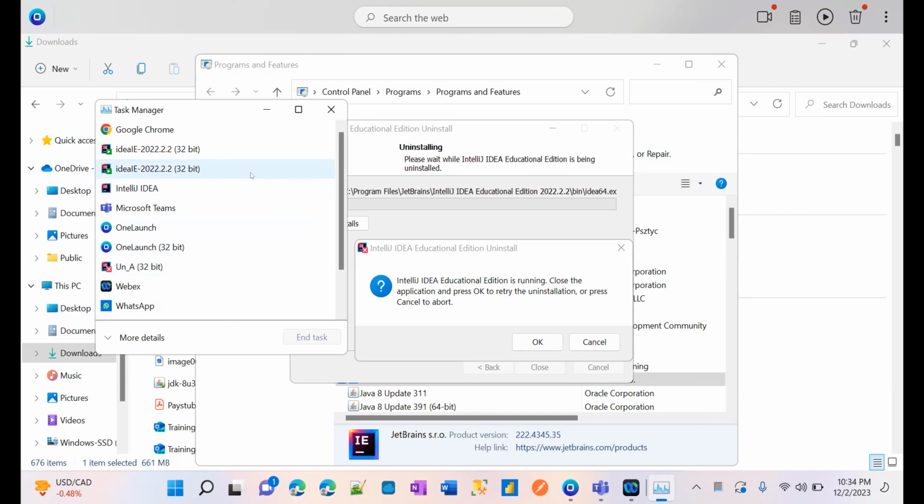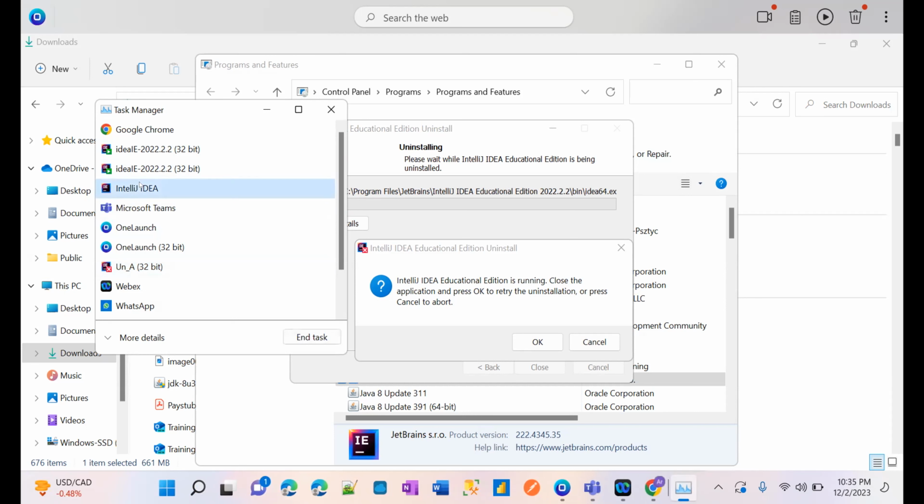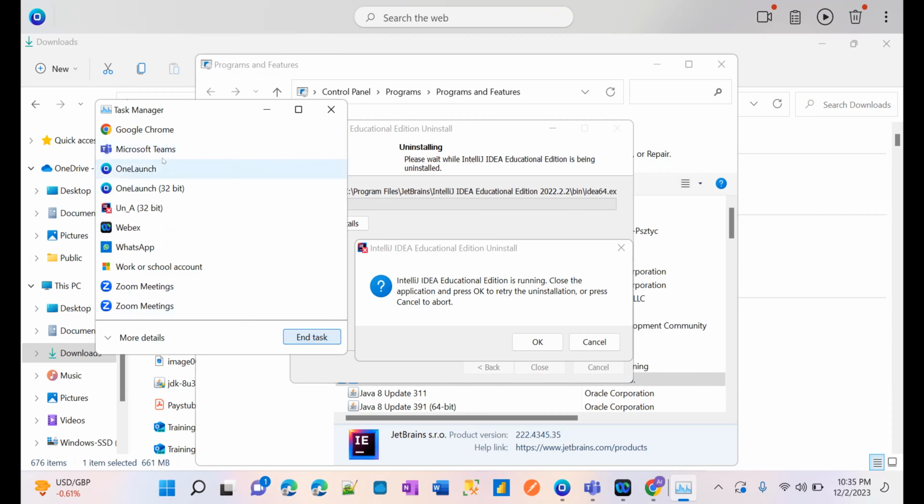Just do one thing. Close all these things. IntelliJ, wherever you see IntelliJ, select it. This one. Select all three. End task, right? You see that end task at the bottom? Yeah, just do it as quickly as possible. Do that IntelliJ IDEA as well. Close that. Click on this OK.